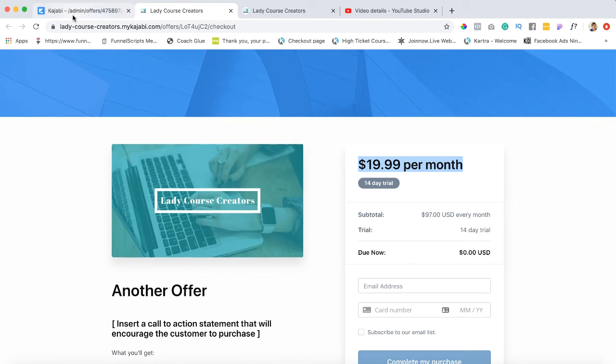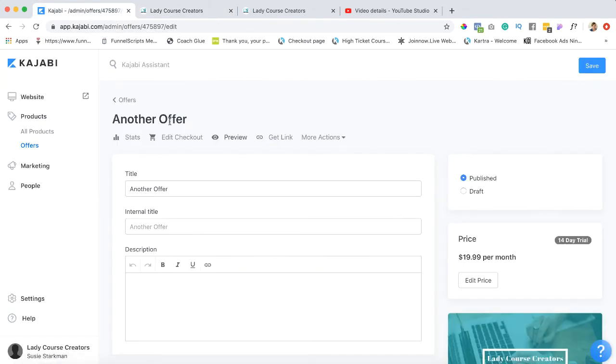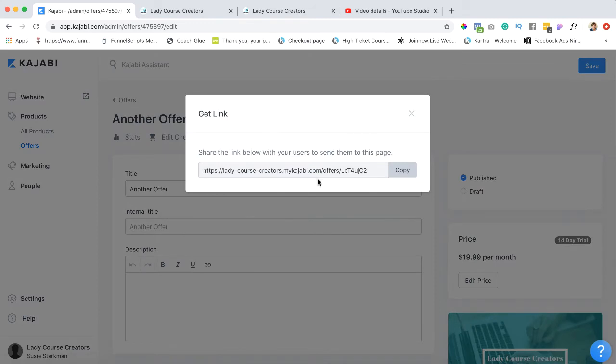So let's go back into our offer dashboard, and all we have to do is click on where it says Get Link. And here is our link. Now it's super, super ugly. So you might want to put it through a link shortener so it looks a little bit nicer.